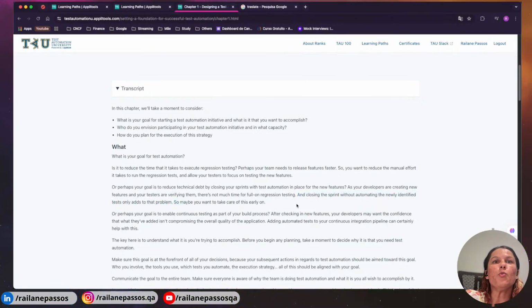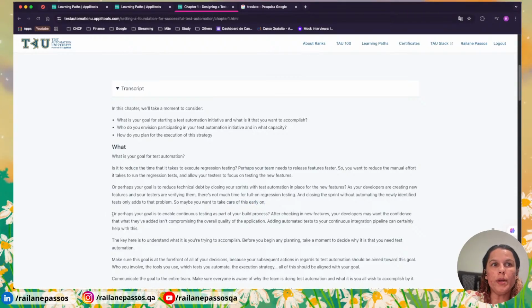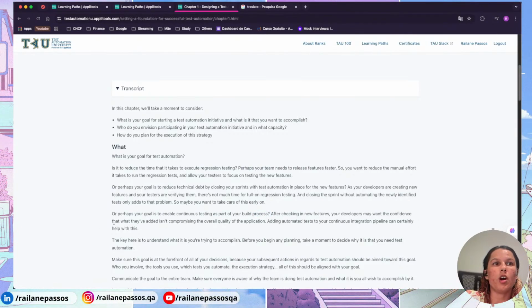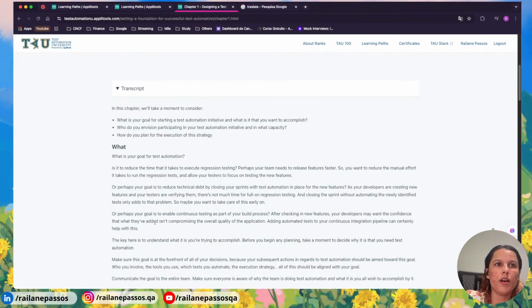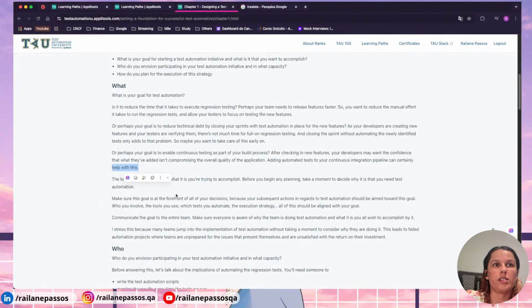So maybe you want to take care of this early on. Or perhaps your goal is to enable continuous testing of part of your business process. After checking new features, your developers may want the confidence that what they've added isn't compromising the overall quality of the application. Adding automated tests to your continuous integration pipeline can certainly help with this.